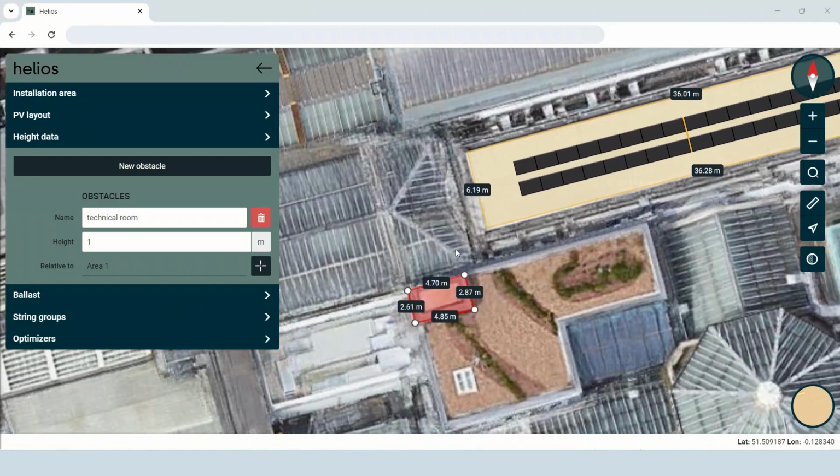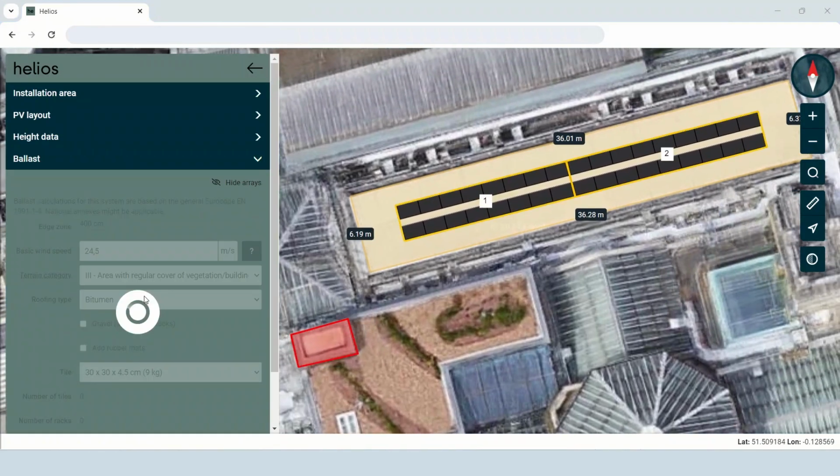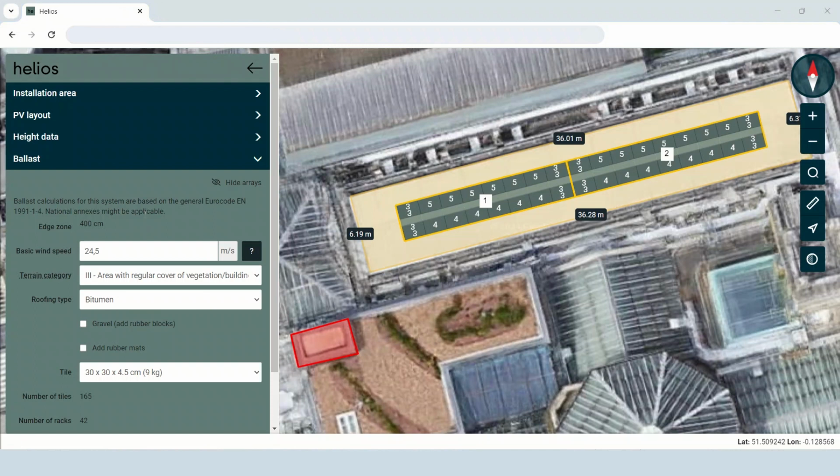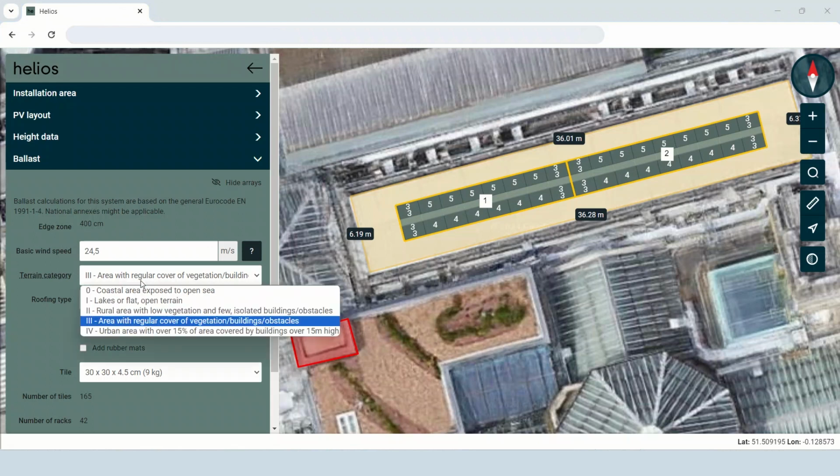Helios calculates the required ballast for solar panel frames on flat roofs. To complete this safely and properly, you need to answer a few questions. If the building is higher than surrounding buildings, if it's located on an area larger than 500 square meters or is less than 200 meters away from the open sea, the ballast is increased.